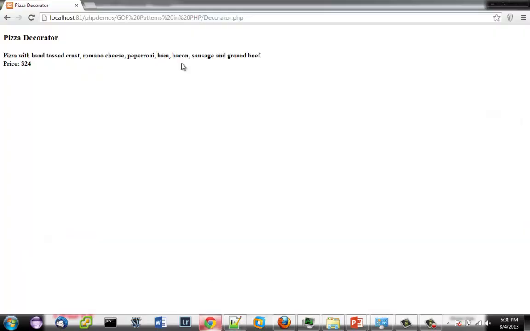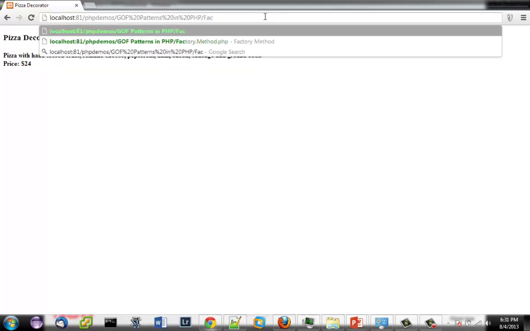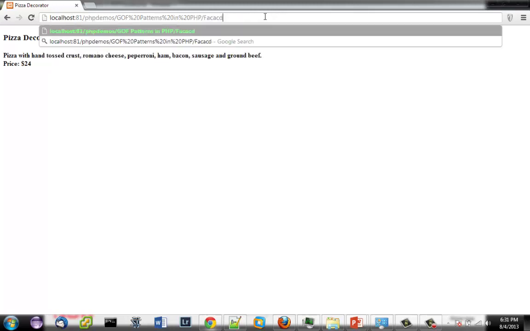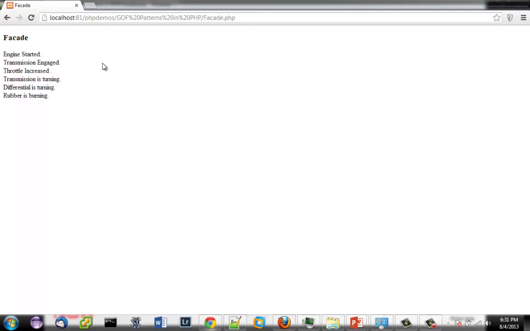So let's flip this up and then pull this up inside of Chrome and see what it actually does. I create the actual car and then we can call drive and see what happens when I do that. So in that case, I started the engine and I said drive, and drive says, well, okay, I'm engaging the transmission. I increase throttle, the transmission is turning, the differential is turning, and the rubber is burning. So I'm a poet and I didn't even know it.